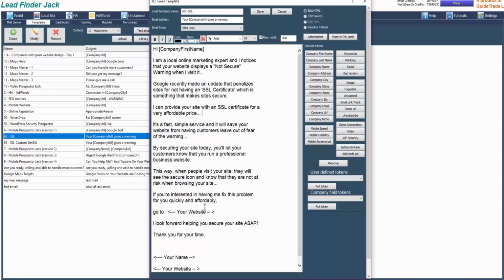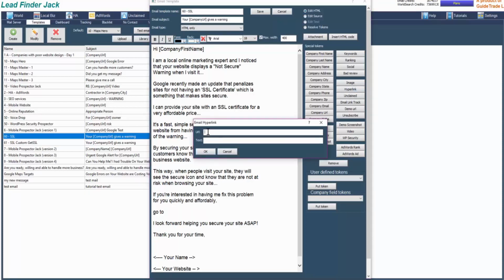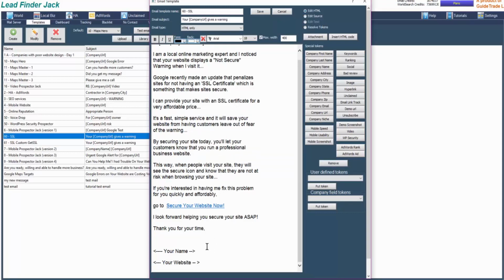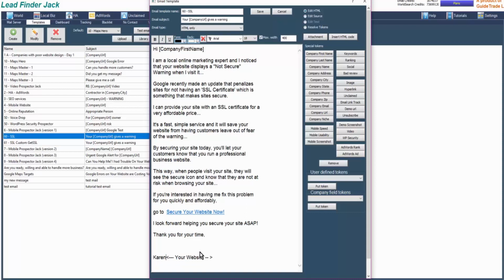And let's come through, and wherever there's an arrow and dashed lines, you're going to remove that. So I'll put the hyperlink in here. The URL will be to your website, and you put whatever text you want in here. And so when somebody receives the email, they'll click on this link and it will take them to your SSL website. And then here are dashed lines, so just highlight it and remove it and put your name.